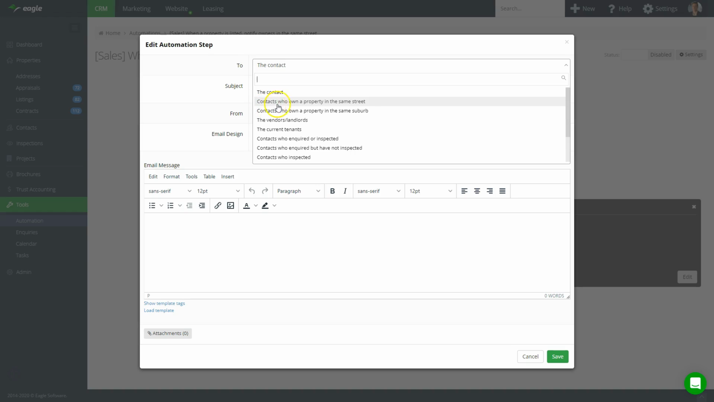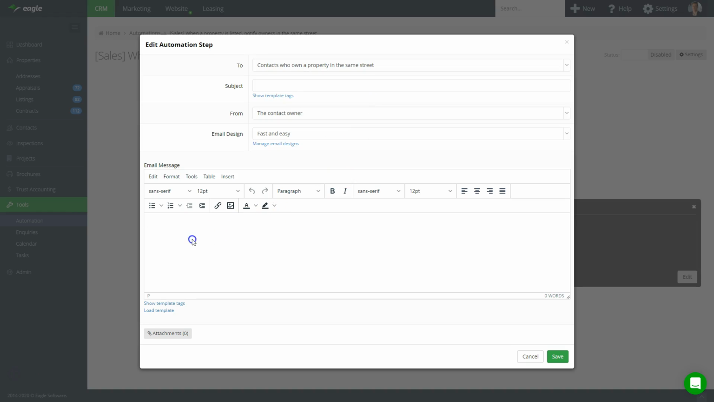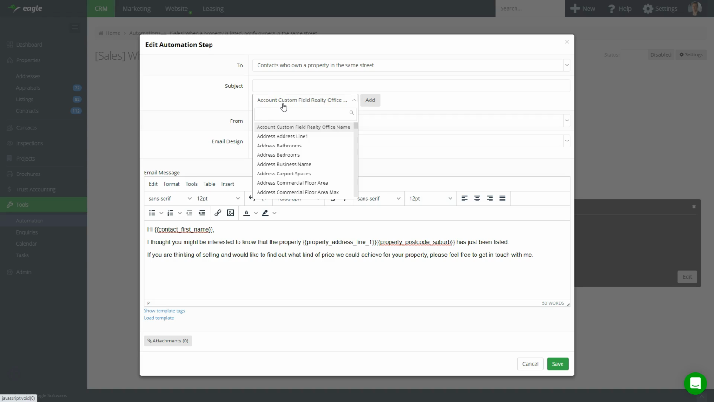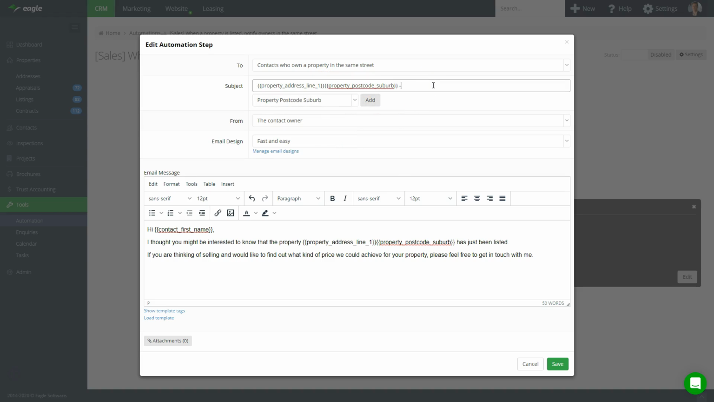And we're going to select contacts who own a property in the same street. You can see we have the suburb option here as well. So we're going to go to the same street. Now I'm going to copy in the template that I had before. Thought you might be interested to know that the property has just been listed. And obviously we can change the rest of this email to how you would like that to be worded. We can load merge fields into the address. So this is a great way to get opens on this email, because they're going to straight away see that this is the same street that they live in. And yeah, this will help with getting opens on your email there too.